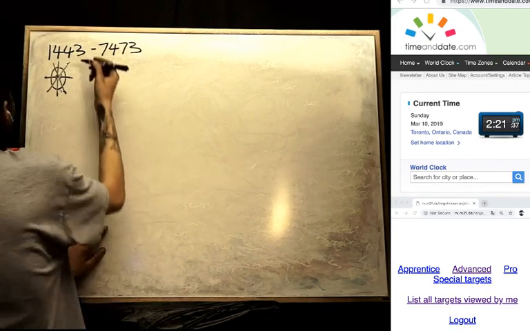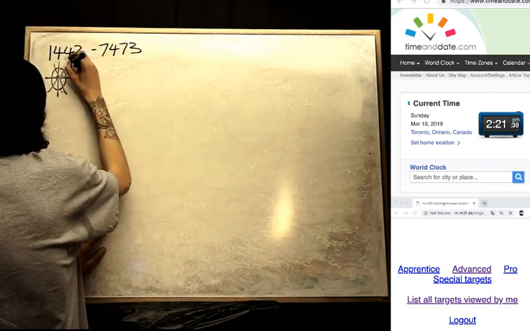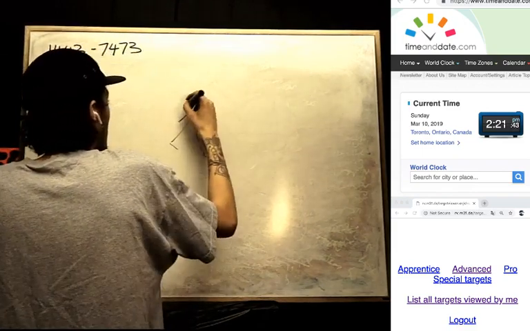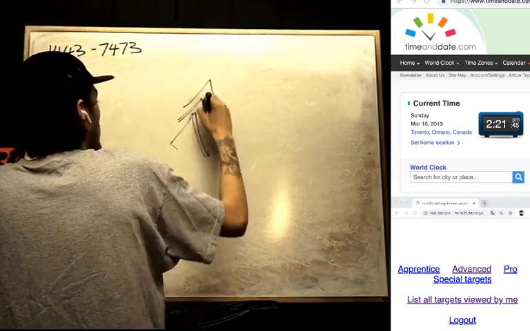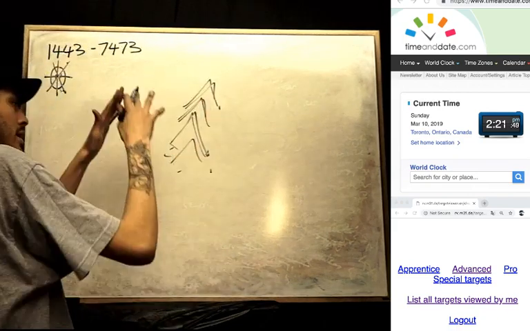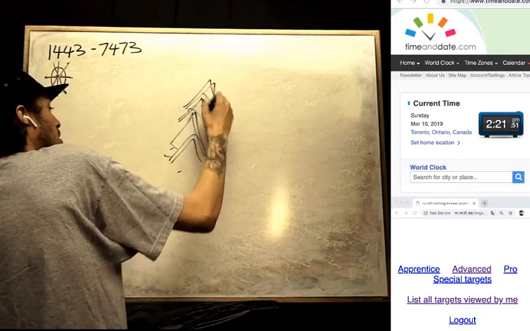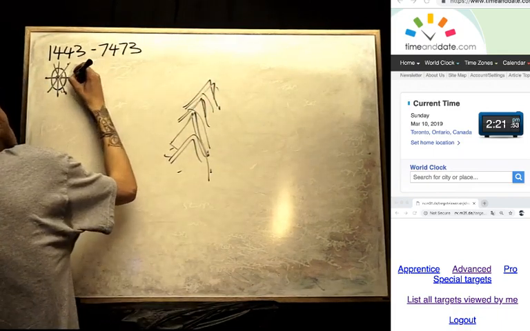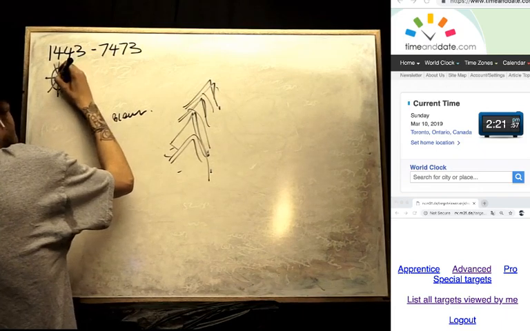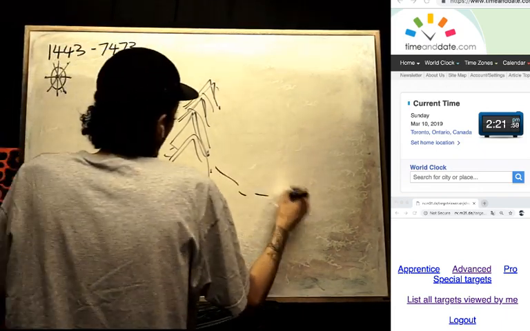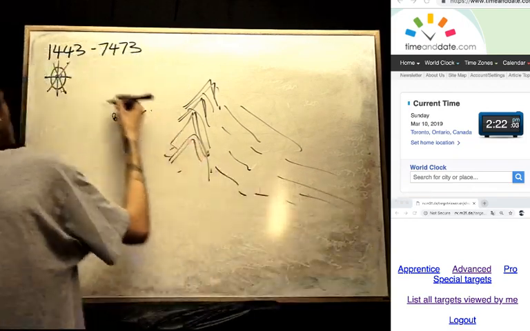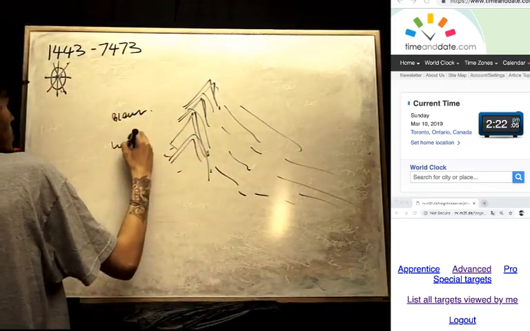1443-7473. Yeah, I'm just seeing this like peaking shape. It's kind of weird. Sounds: I get blowing again. Smells: might be some land there too. Textures: warm.